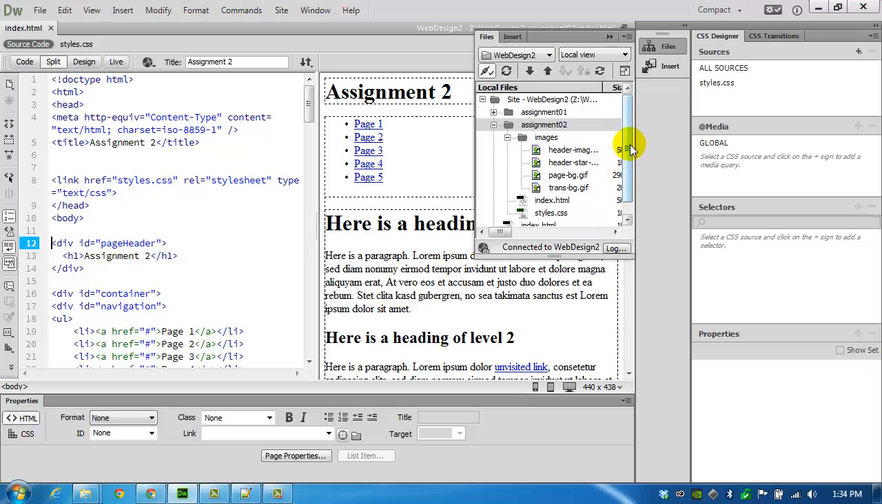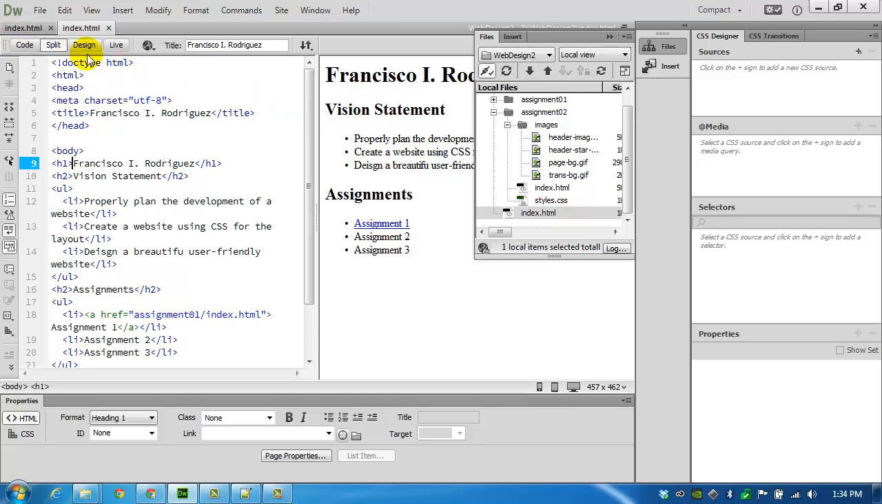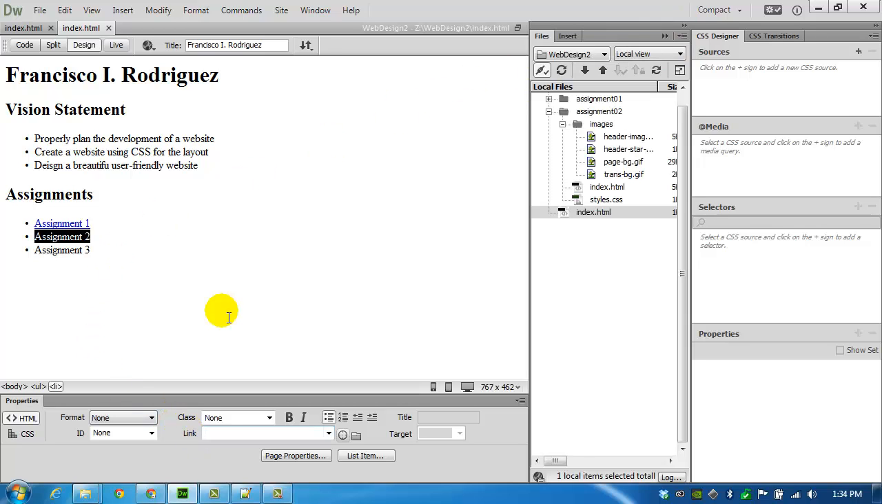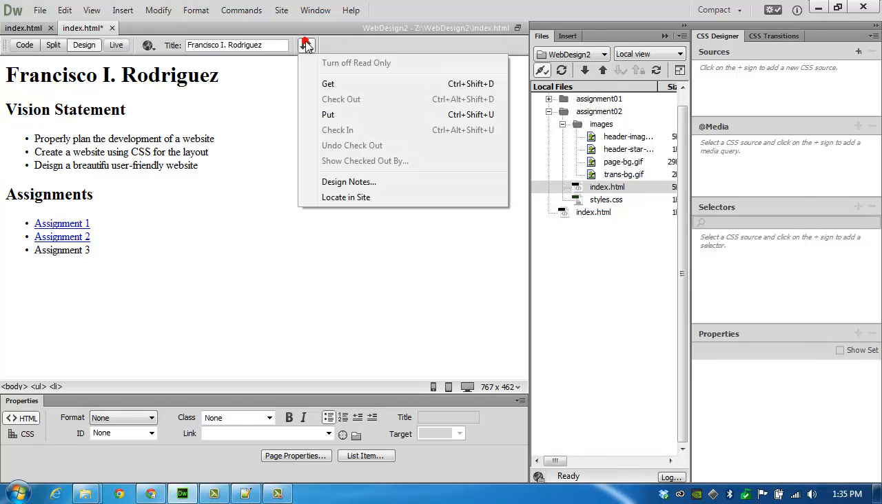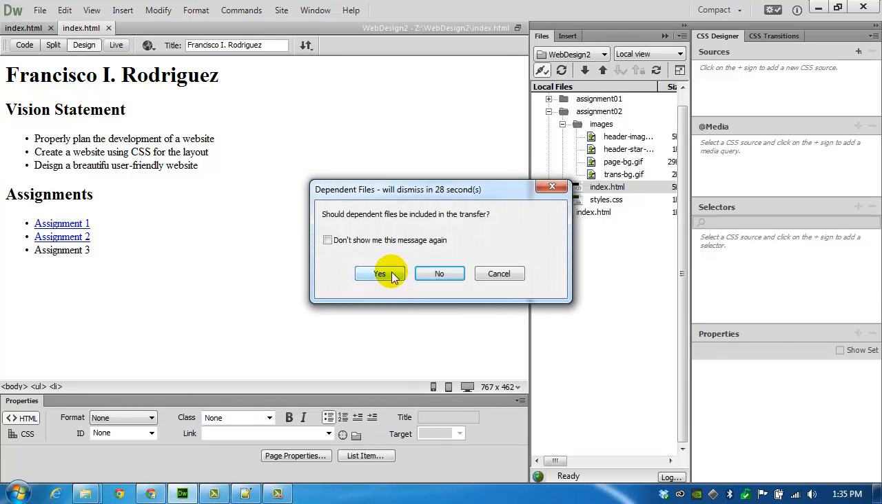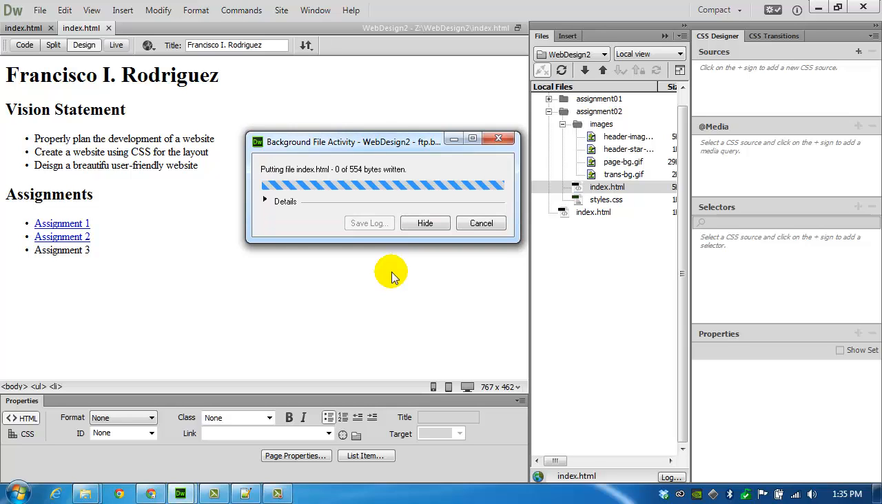And something else that can be done is that if you open up your main index page, I'll double click on that and just see the design. I will highlight assignment 2 and link it to the new assignment 2 page. I can do that by making sure that I can see my files and finding the target next to the link box, clicking and dragging to the new index page inside assignment 2. I now have a link to assignment 2. I will put this file as well. Tell it yes, I want to save it, and if it asks me if I want to add any more dependent files, I'll just click yes, let it upload.